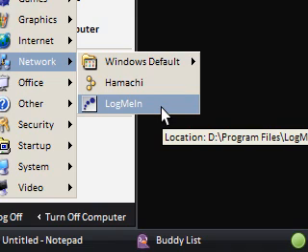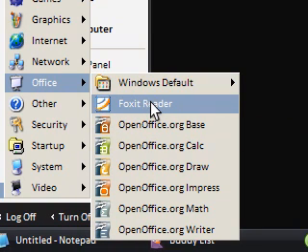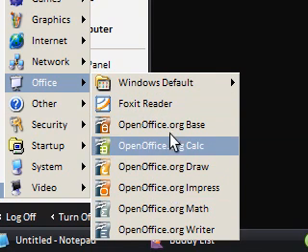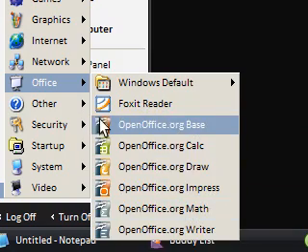LogMeIn allows me to browse my computer from the internet, so if I was to be at college or something and then dial in home, I can then view my screen and then control it. That's a good program. Office: Foxit Reader, PDF Reader. It's a good program, lightweight, a lot better than Adobe Acrobat. And I'm sure you've heard of Microsoft Office and all the stuff that has. Well, this is basically the alternative to that.